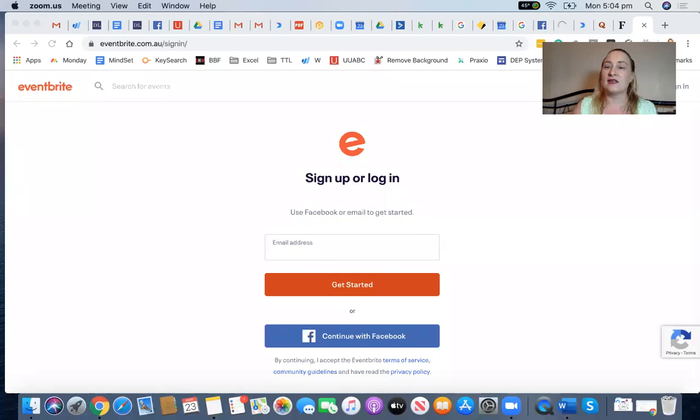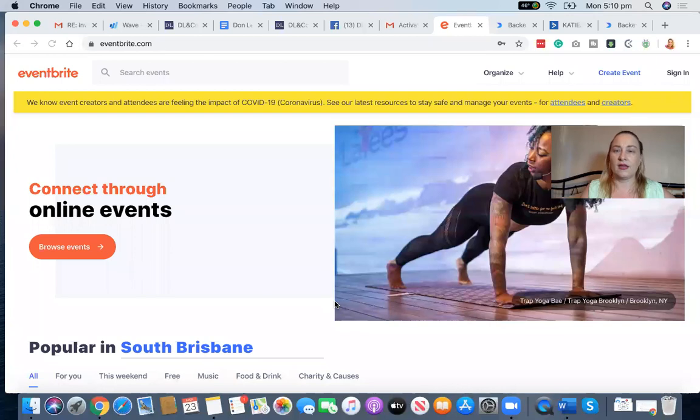Okay, so eventbrite.com or eventbrite.com.au, you can sign up or sign in with Facebook. Okay, I'm going to pause and sign in. Okay, so now we're logged in and we go to our email and accept, and then we'll simply create an event.